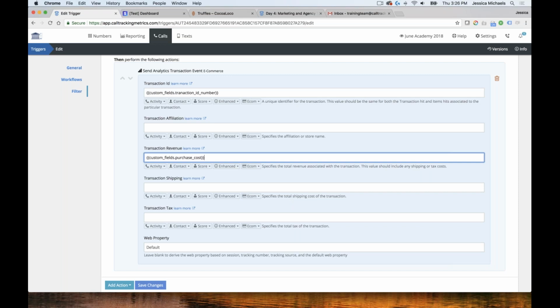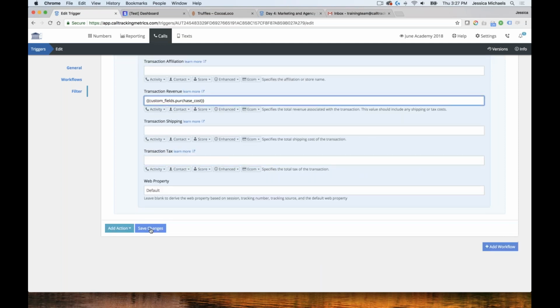inside of analytics. So the one thing that's going to require that you have is a transaction number. If you're using our Stripe integration, it will auto create one. And then the rest are optional fields that we can put in. So in this case, since we have a cost, I want to have that go in as the revenue. So that report in analytics as a revenue for my e-commerce. So I can hit save.